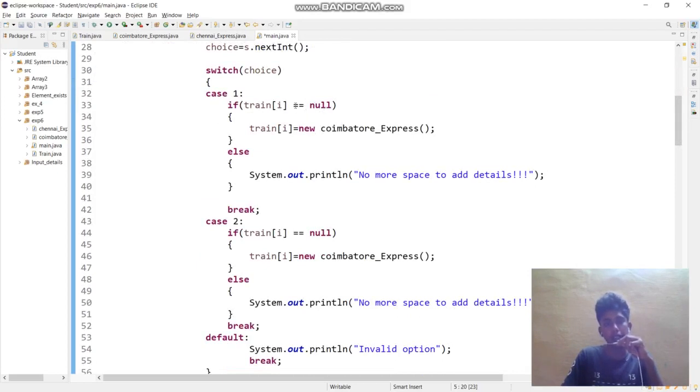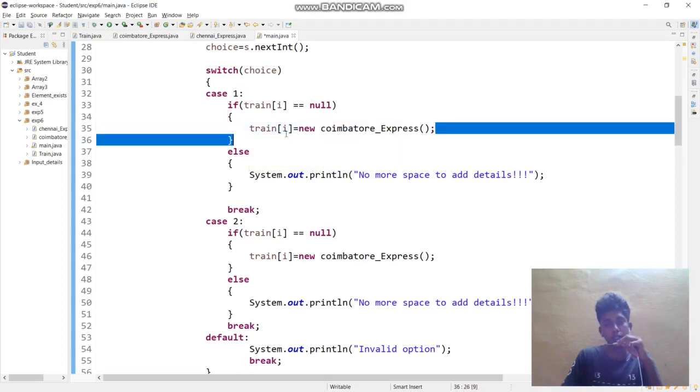Initially the train object will be null. Then train of I equal to new Coimbatore Express. See this line, train of I has the same object equal to new Coimbatore Express. Now for Coimbatore Express, the train of I value 0 has been declared. So train of 0 will create an object for Coimbatore Express.